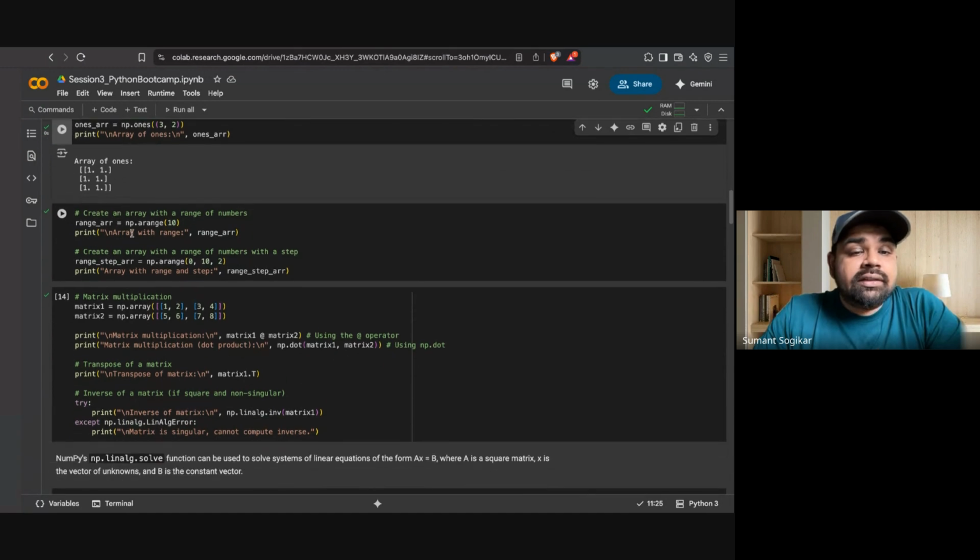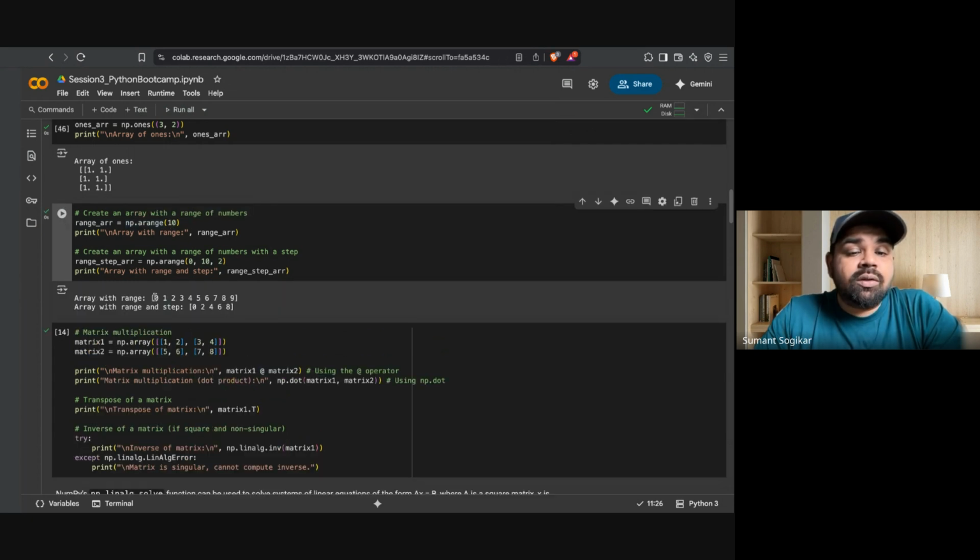Next is range. You can create a range of values here. I have something called np.arange, array range of 10. What it does is give me the whole range of 0 to 9. Okay, I get 10 numbers, 0 to 9, with this particular thing.